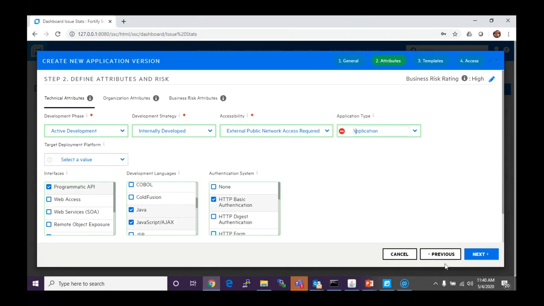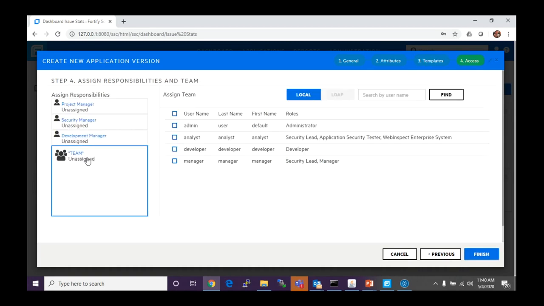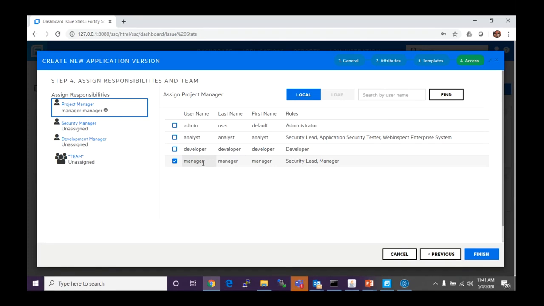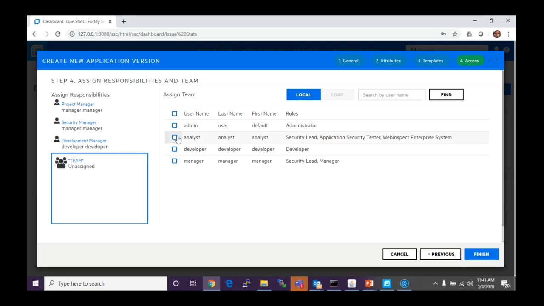This is an application. So now I'm explaining to SSC what exactly this is. This is a high risk application for me, so I'm selecting a high risk template. I'll proceed. Now, who should have access to this? As a project manager, I have some user accounts already created. I'll say the project manager is the user called manager, and the security manager is also the user called manager. For development manager I have developer, and the team is admin, analyst, developer, and manager.